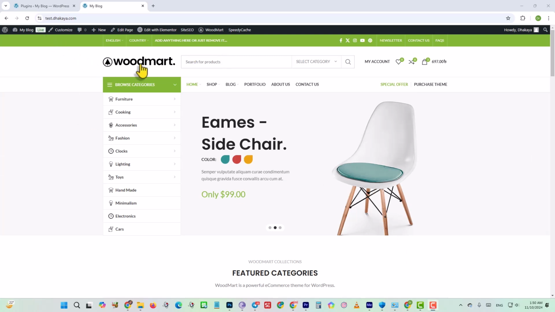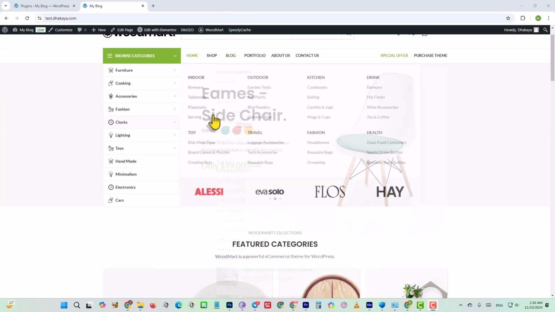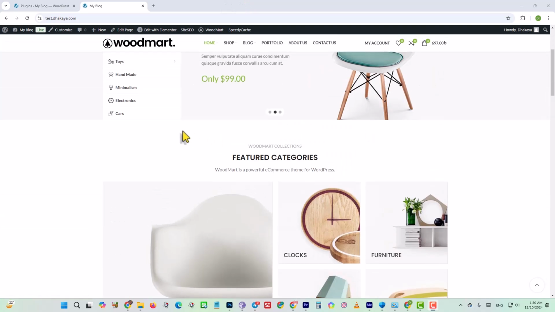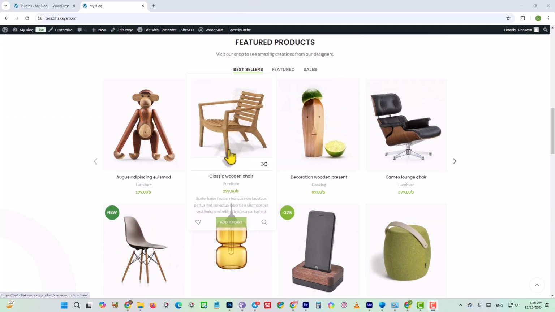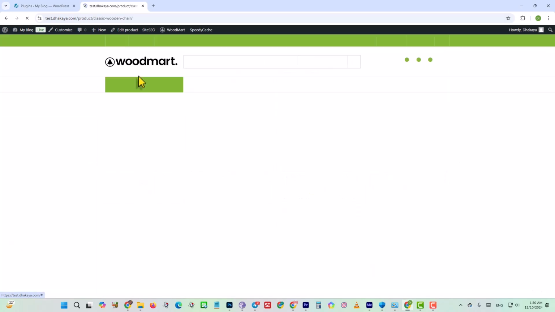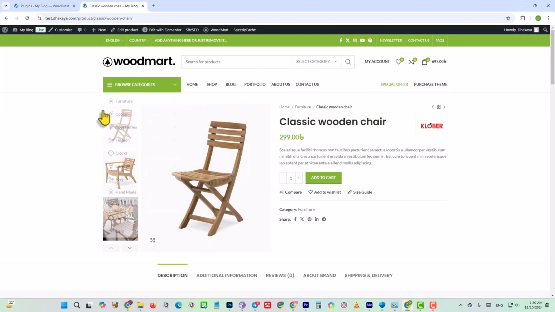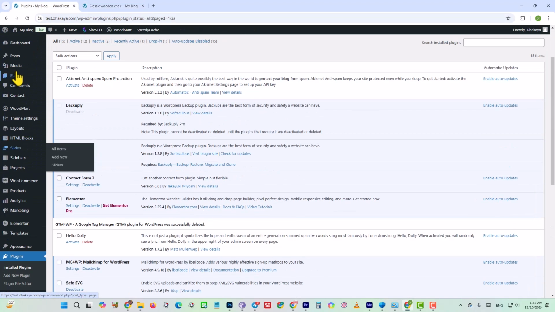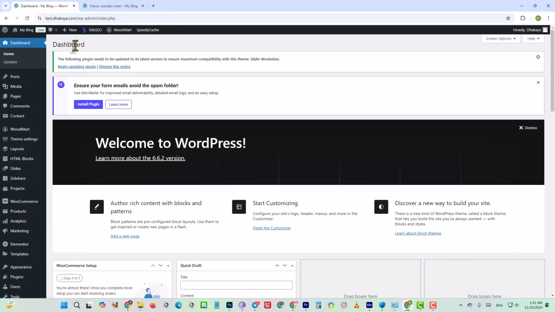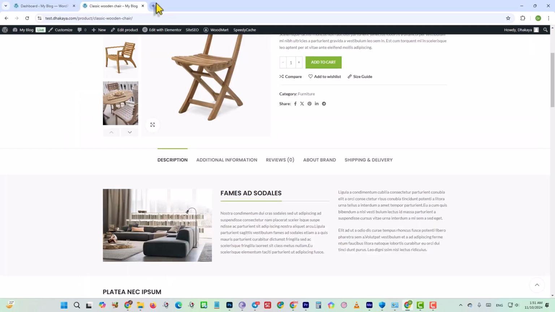So today I'm going to show you how we can set up Google Tag Manager into our WordPress website. This is a demo WordPress website for video purpose only. We are going to install Tag Manager into this WordPress website. This is the WordPress website, here is the dashboard, and we are now going to set up Google Tag Manager into this one.